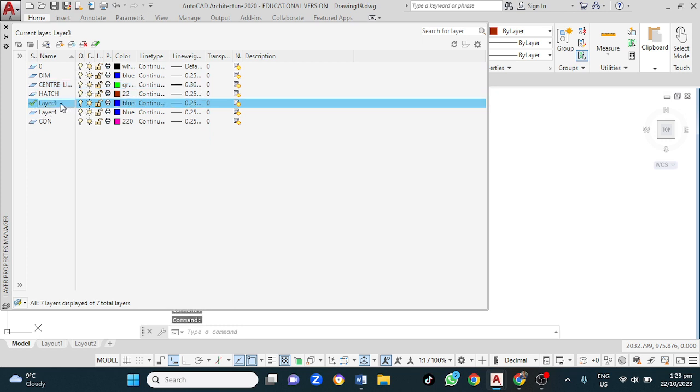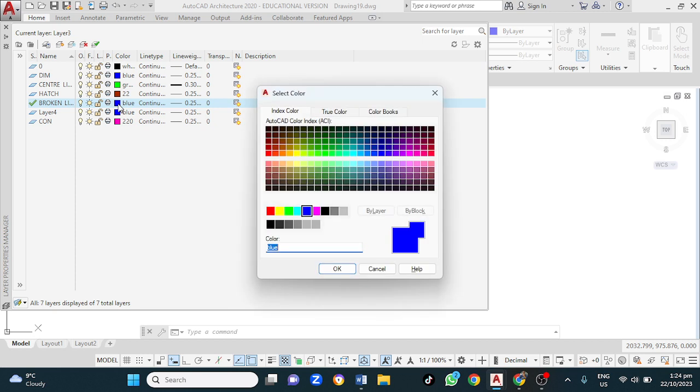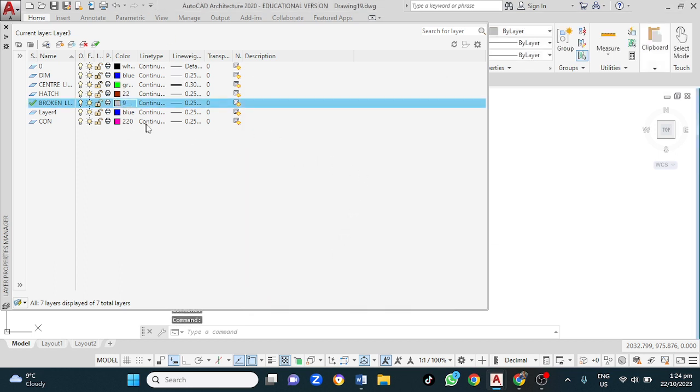Sorry about that. Okay, so you press on layer 3. You change the line type. Put it to broken line. B-R-O-K-E-N, broken. L-I-N-E. And then you change the color. The color should be white, but there's no white, so try to use the closest one, like gray, since there's no white.